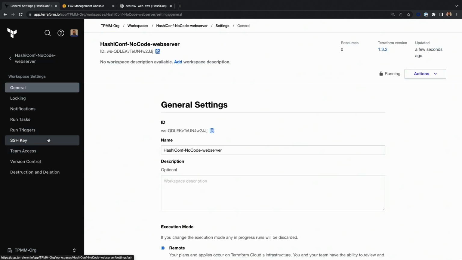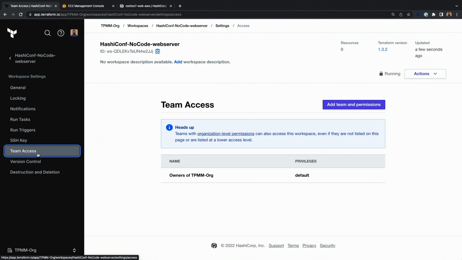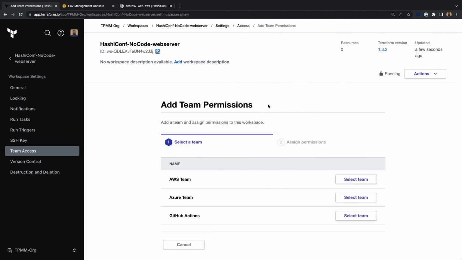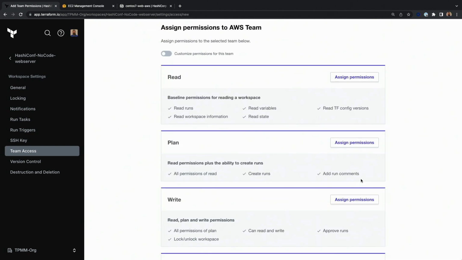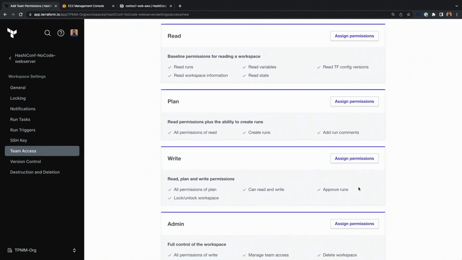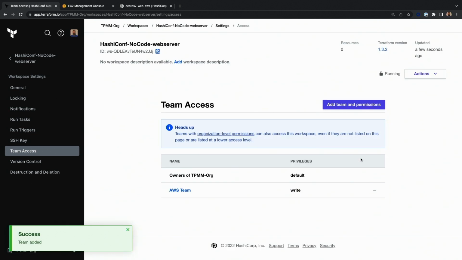We also want to do some other cleanup here, so we can add role-based access control to our environment through a team access configuration. Here, since we're deploying into AWS and we might have an AWS team involved, we can select that AWS team and then give it the appropriate permissions. You can do read, plan, write, admin, or custom. For this one, we're going to give it write.